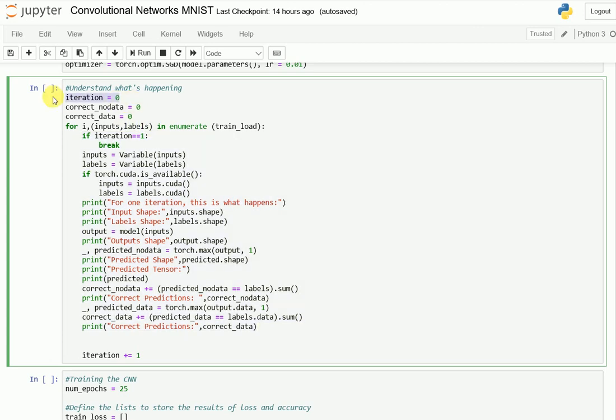You realize that I have iteration equals 0, and when this whole iteration is done, that means when one batch is loaded, the iteration will be incremented. Then when it checks the condition again, it's going to see iteration equals 1 and break from that loop. So we just end up printing the results for one batch only. First, we take our inputs and labels and wrap them up in variables. Then we provide GPU to CPU switching, and then print the results. So for one iteration, this is what happens.